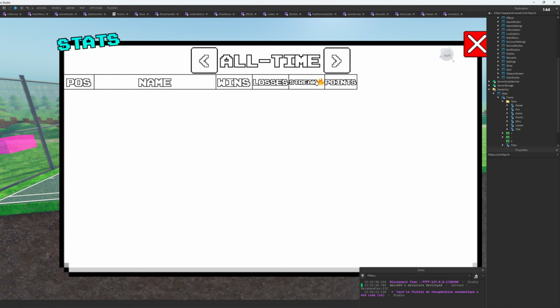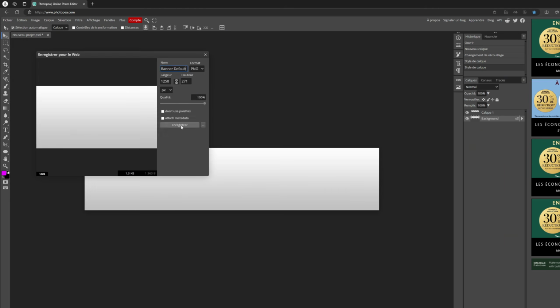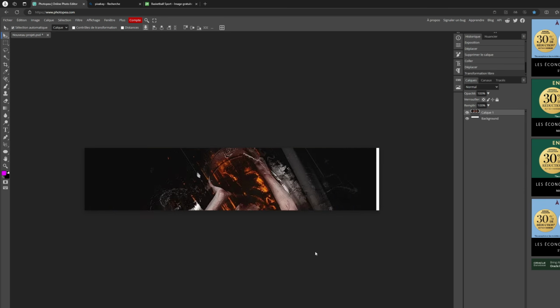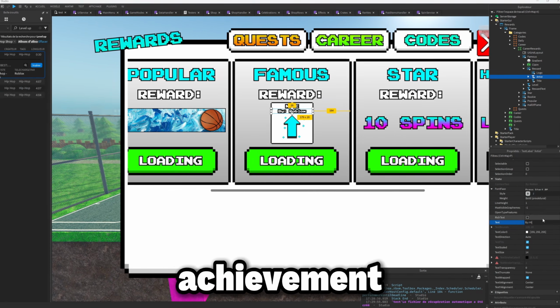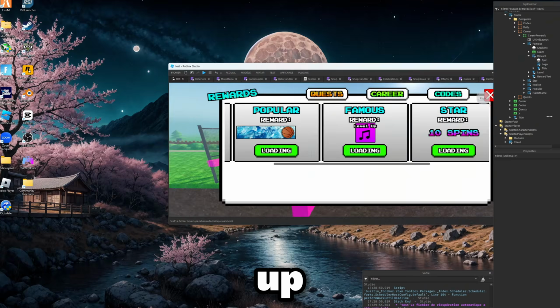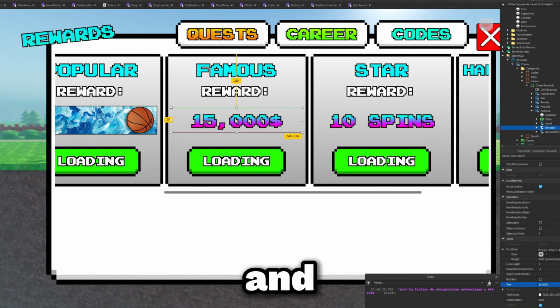Next, I made a global leaderboard that tracks your stats and also a weekly leaderboard to give a chance to every player. After that, I added banners to the game just like in NBA 2K. Since there's a level system in the game, I made an achievement system each time you level up. The first level is rookie, then famous, popular, star, and Hall of Fame.